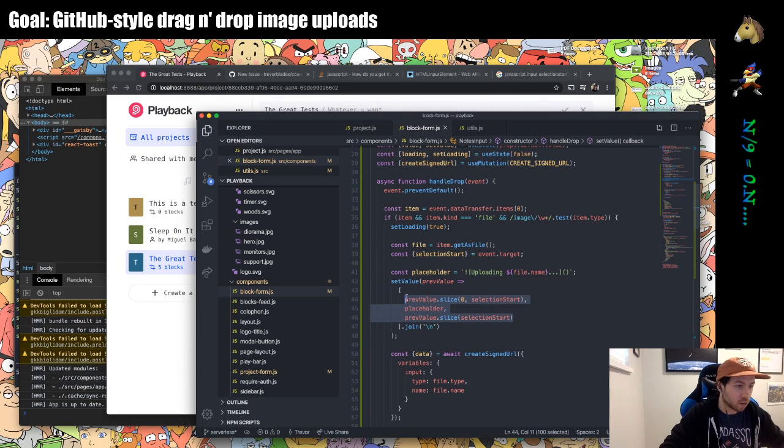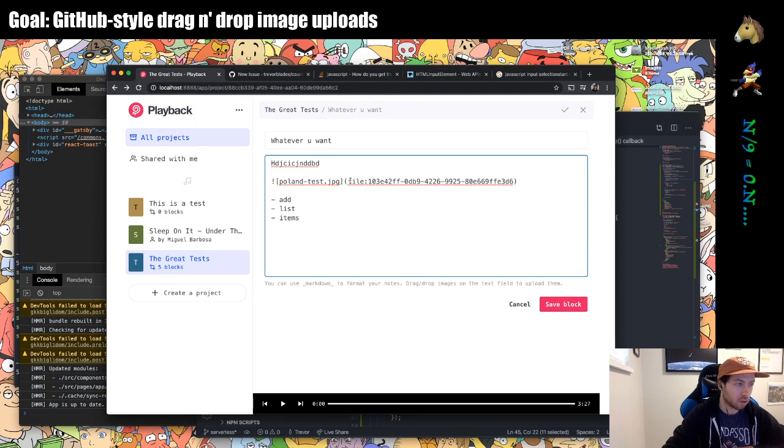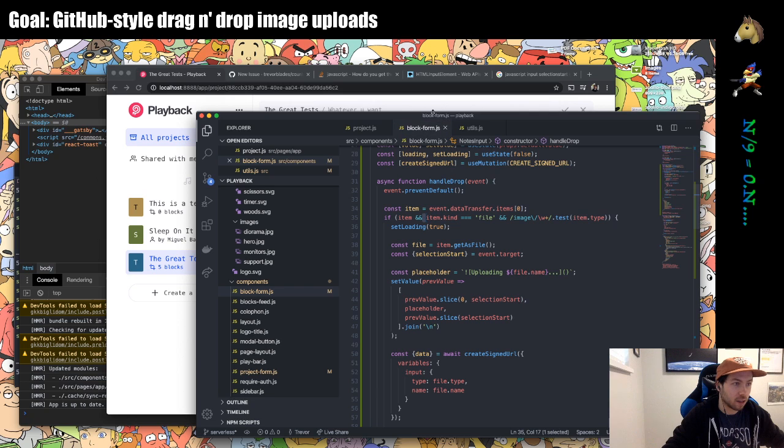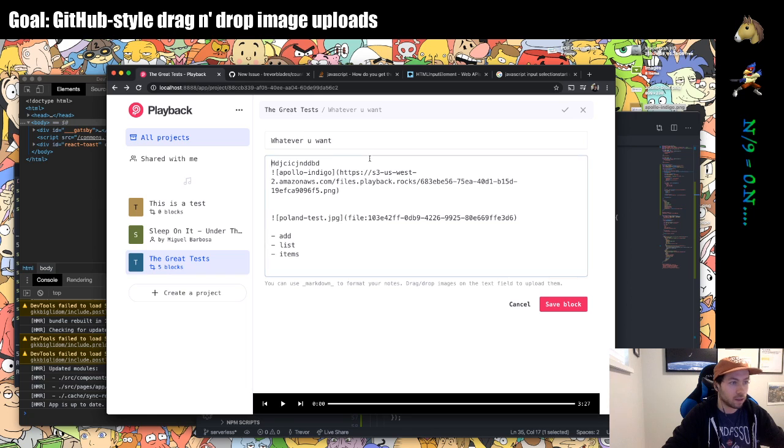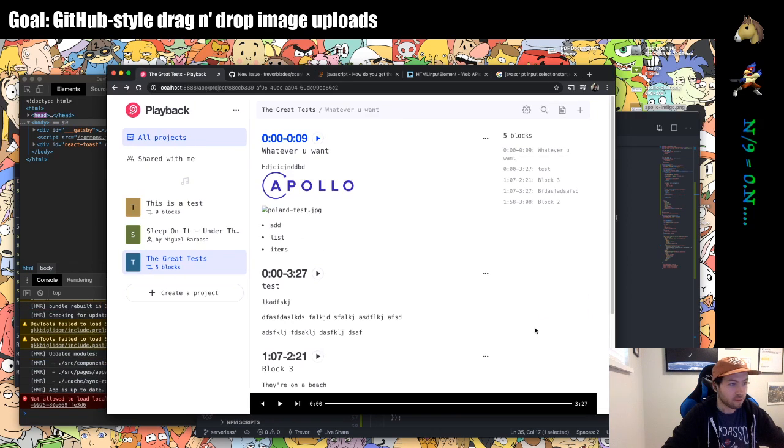Guys, this is what we're going to do. We're going to slice the previous value from its start to the current cursor position, insert the placeholder, and then put the rest of the previous value on the end, and then join them all together with new lines so that the placeholder gets separated onto its own line. So now if I try adding, cool, I still have my setLoading to true there. If I try uploading a file here, it works as I would expect it to. And there it is. There's our image. That looks pretty good, honestly.